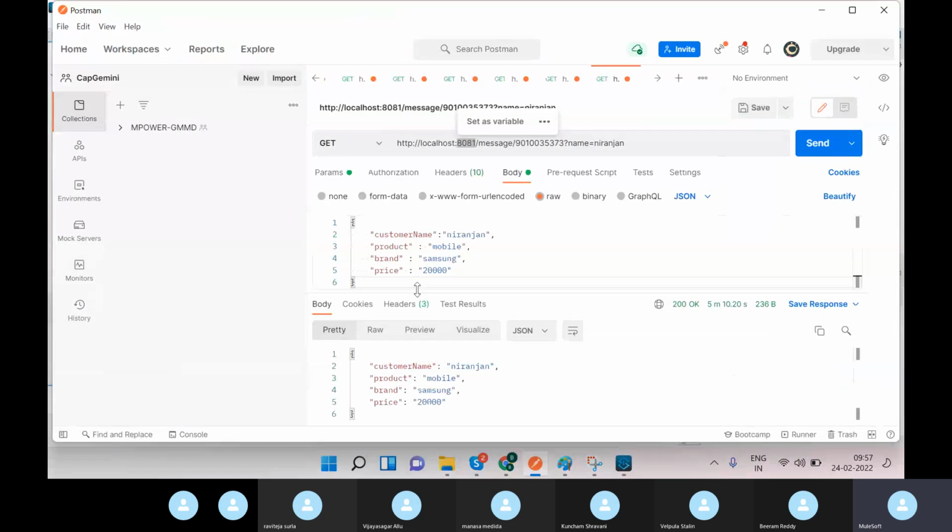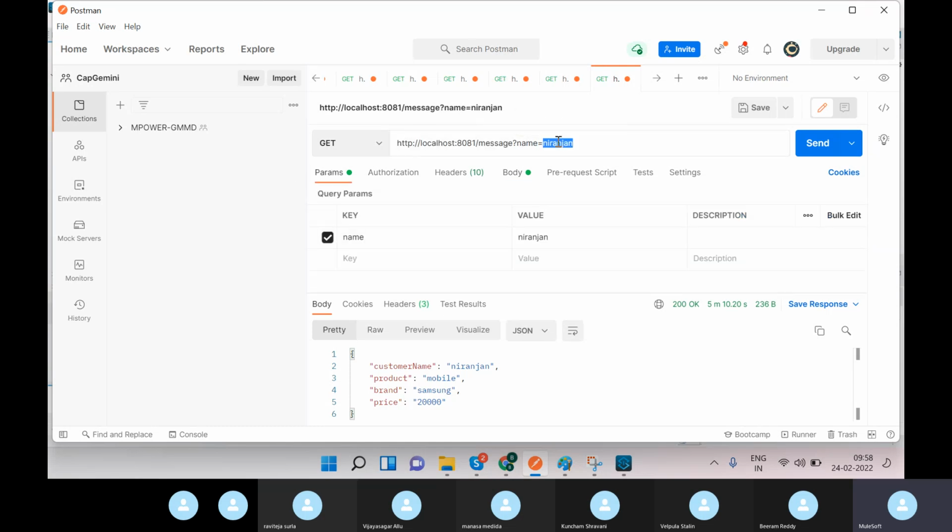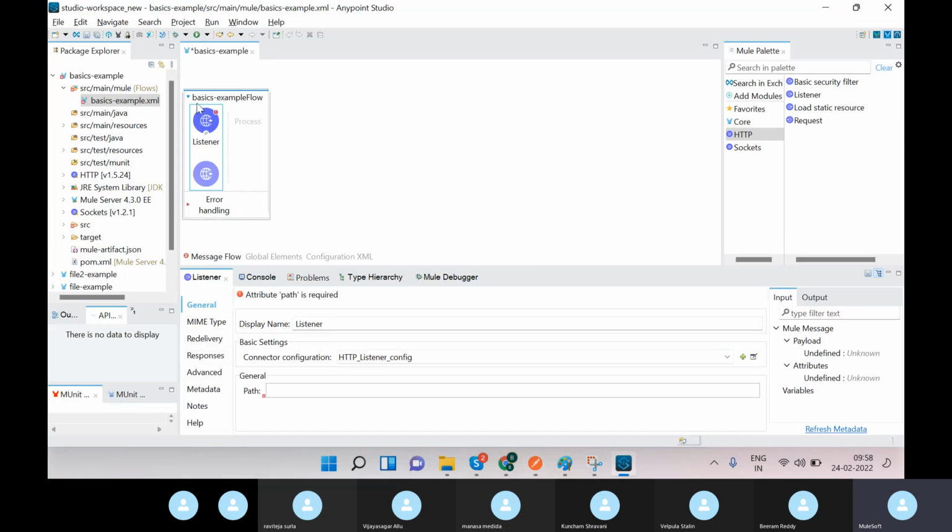Here you are sending one path. What is this path? Message is the path. I don't want to send this, I want to remove this. This name equal to Niranjan is a query param. Here you can see query params, right? If you unselect this, these query params will automatically be gone. Now my complete URL is like HTTP localhost 8081 slash message. This slash message I can give as part of the HTTP listener path. This is the path, here I can give. Now my HTTP listener configuration is done.